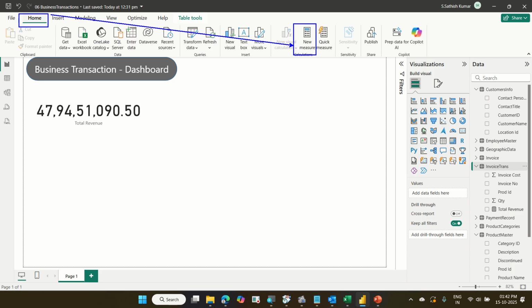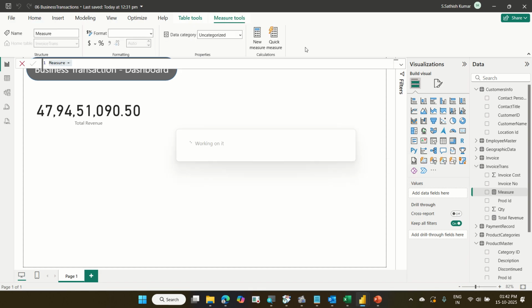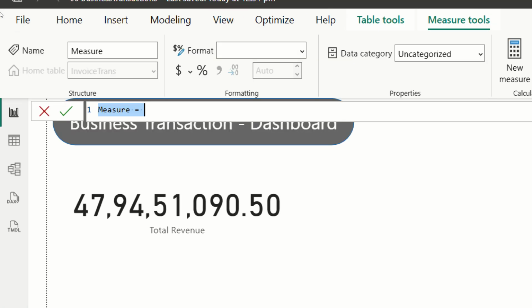So let us go to the home tab. Let us click on new measure. As I indicated, this is impossible or very tough when you are using Power Query. Even in Excel also, it's very tough. Invoice to invoice, the cost may vary. Product to product, the cost may vary. But still, Power BI will work.